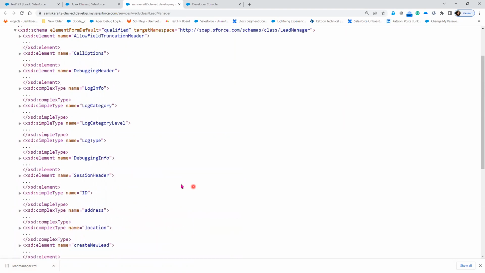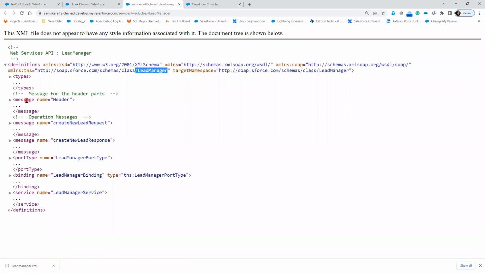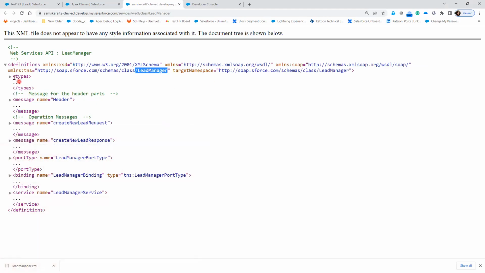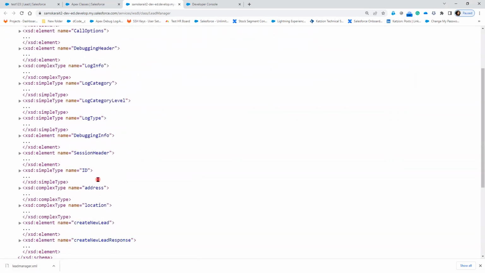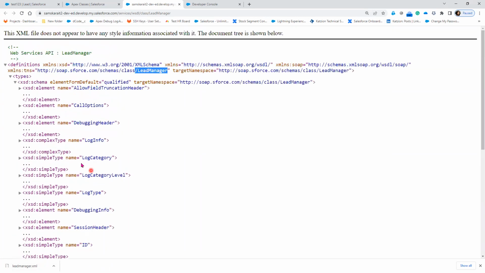Right, there is something called types. If you see here, we have the main elements: types, message, port type, binding. These four are important. Type is going to define what type of data is used. Login information, debugging, login type, session header, and in create new lead, the fields we are expecting, everything will be present in the types. So it defines the data type that is used.